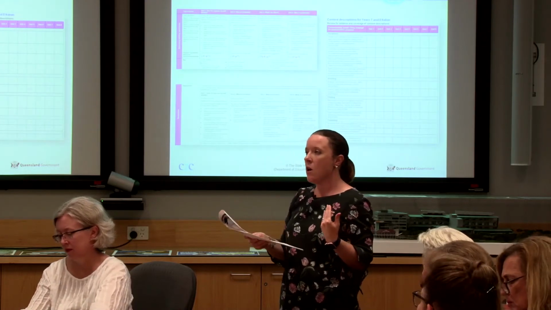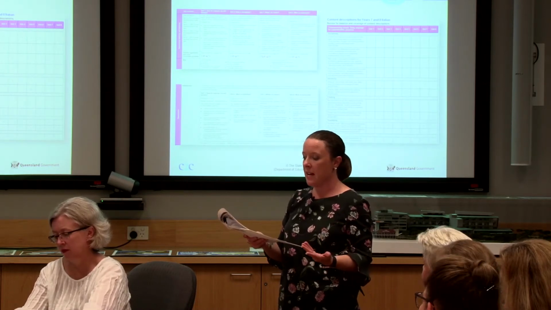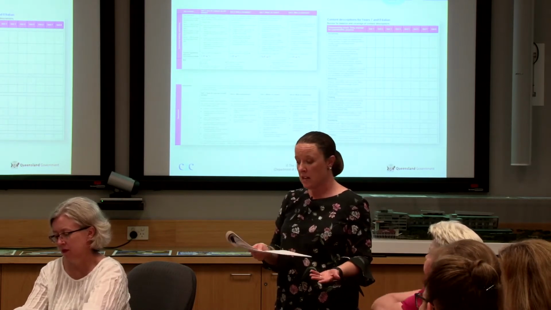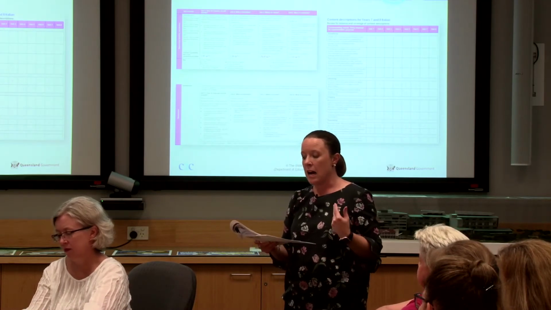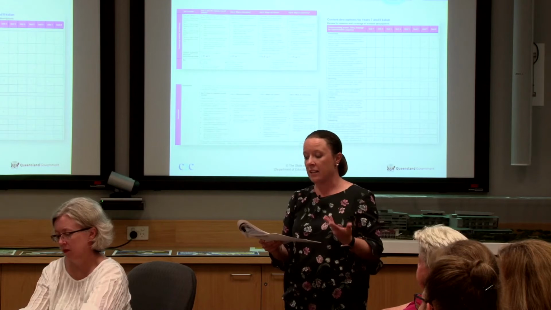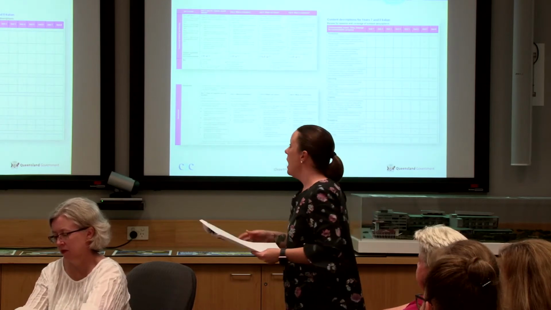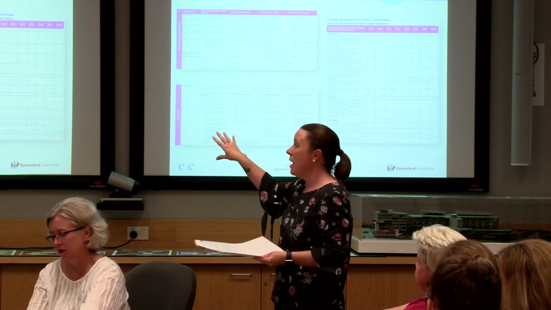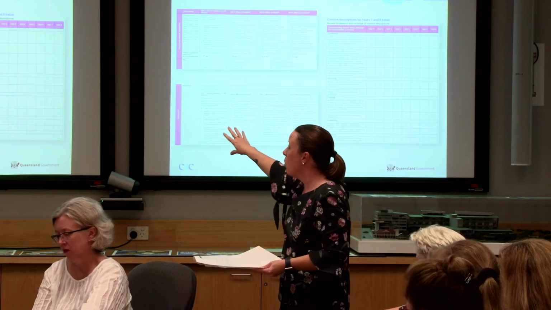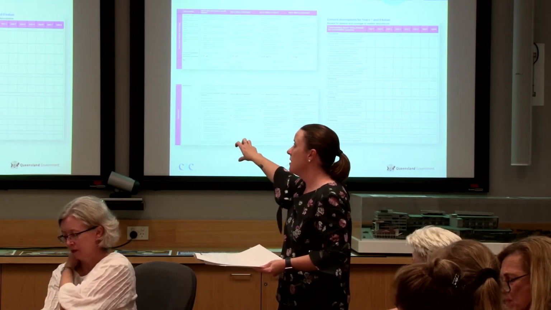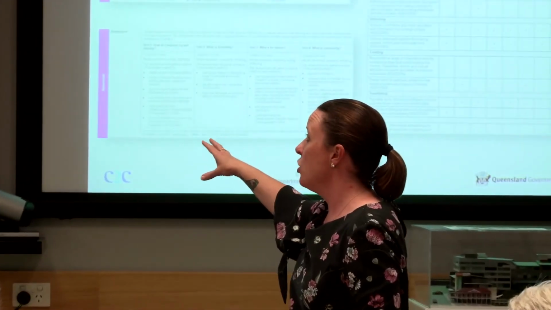So when you're adapting a unit, it's important to maintain the integrity of the assessment task and ensure that the achievement standard is still covered and the content descriptions are covered by the end of the band. This is an example of a published band plan. The ticks show where each of the content descriptors are addressed or assessed within each unit.